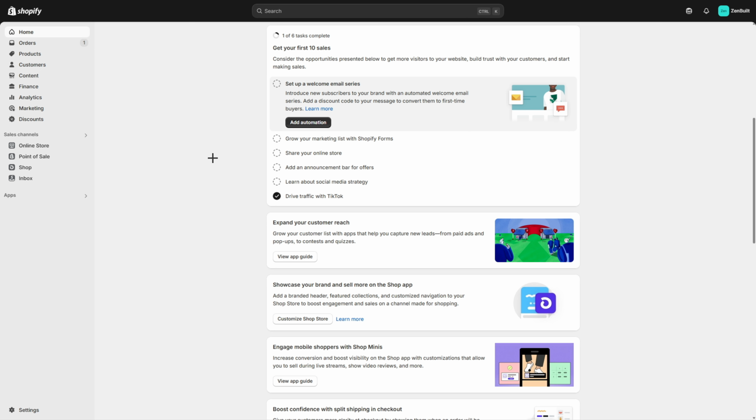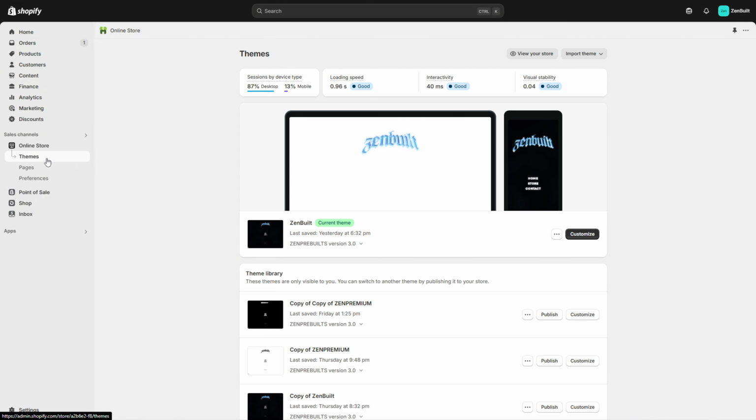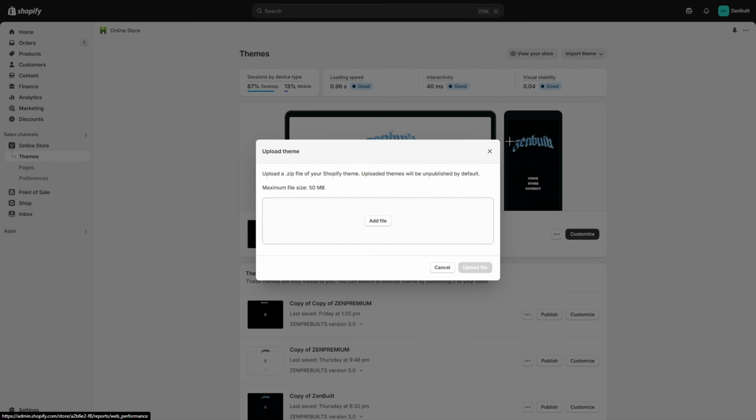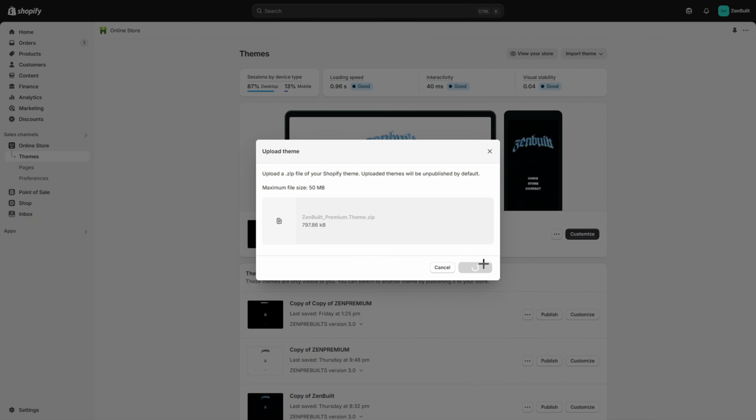First of all, go to Shopify and find the online store tab and the themes section. Here we will be able to upload the theme file. To do this, click Add Theme and choose Upload Zip File. Find the downloaded theme file and wait for it to fully download.